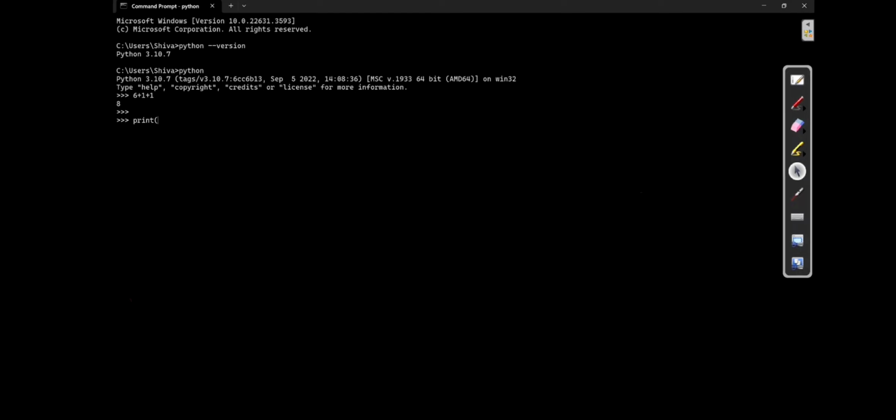Now I can also type the print statement. Whenever you want to print something on the output screen, there is a default function called the print function. Inside this, you can simply pass whatever you want to print. I want to print hello world. I will click enter, and then hello world is printed.